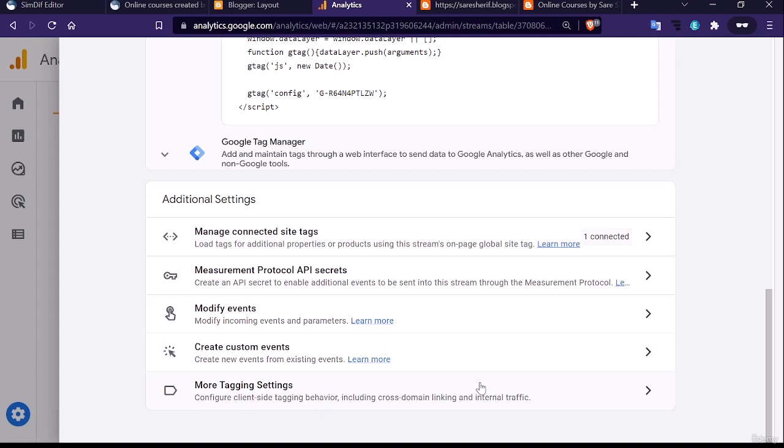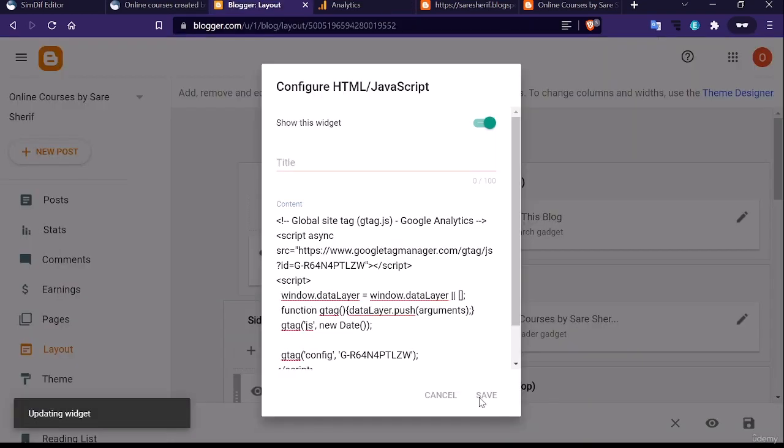So after copying it, in the title, and then this is where you paste it after copying it. You paste it here. This is where you paste it, and then you give it a title. You can decide not to give it any title, just save it. And then because you want it to be at the header, you place it even before the title of the page, and then you can save it.